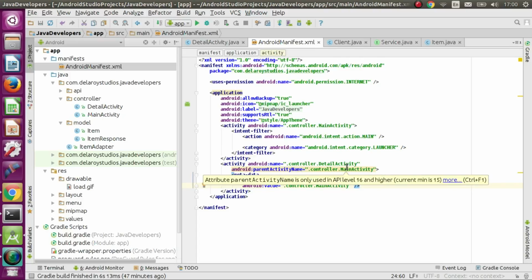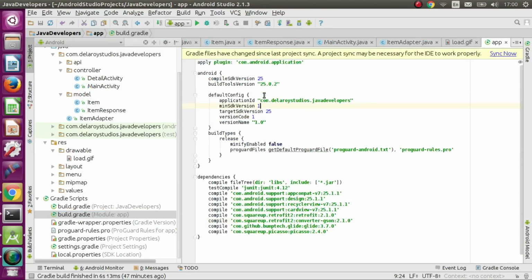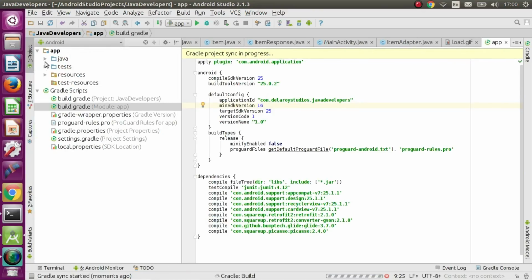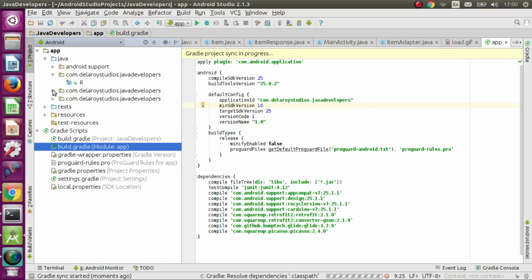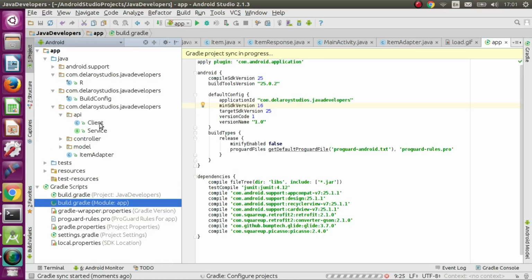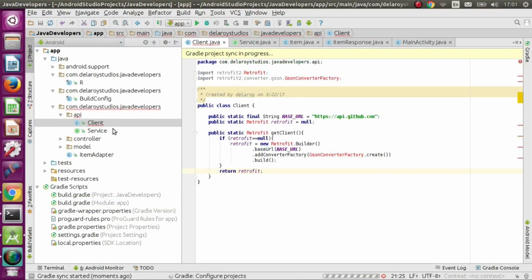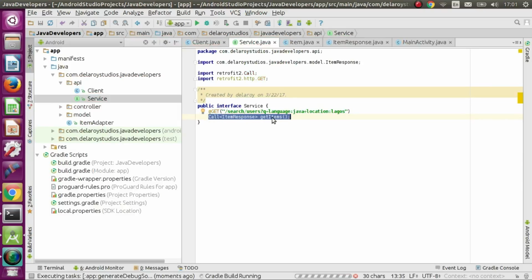So the attribute activity name is only used in API level 16, which you have 15 as the minimum. So let's make the minimum SDK here 16, and let's sync ready. So with all this set, we have our application set and ready for testing. Whereby we've talked about a lot of things here. A quick recap: we have the API whereby we have the client, which is the base URL, and the service, which is the endpoint, and also a call to the item response to get the items.